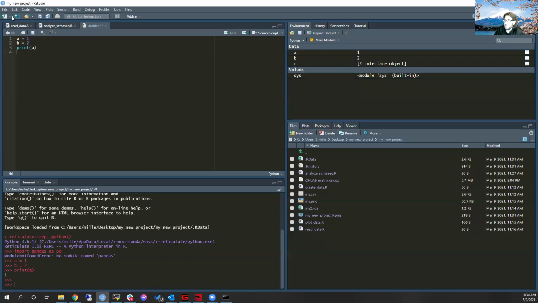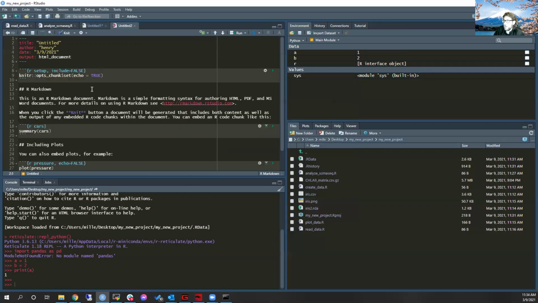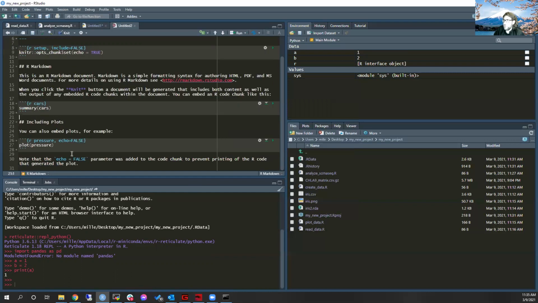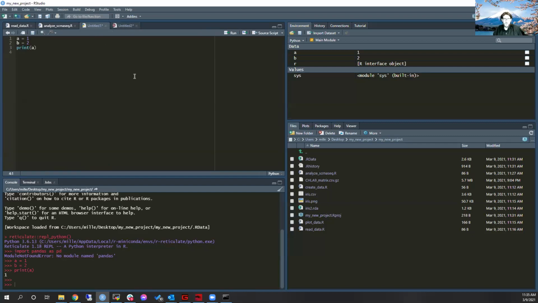And in particular, if you're writing R Markdown, so I'm just going to make an R Markdown here, I can easily make R code chunks, and then down here, I can make a Python code chunk as well. That also runs using Python. So I can mix and match them in R Markdown very easily. Oh, okay. That's great. Thank you. Yeah, no problem.